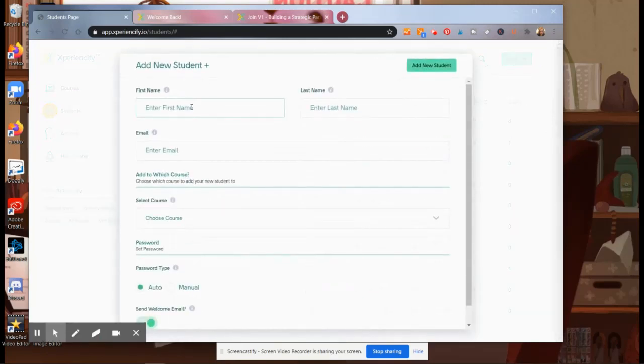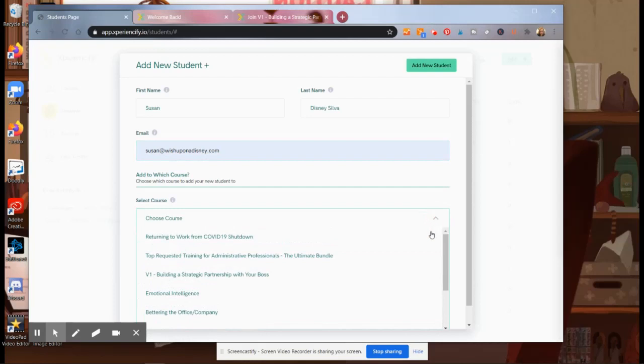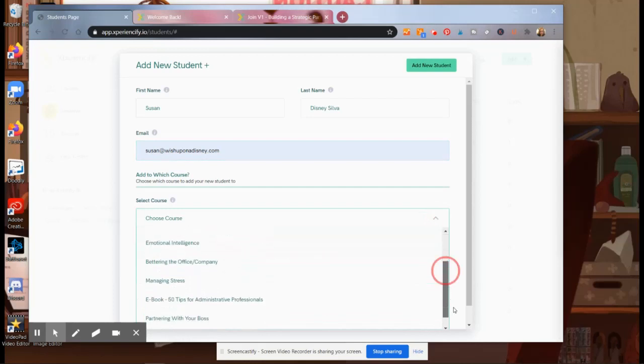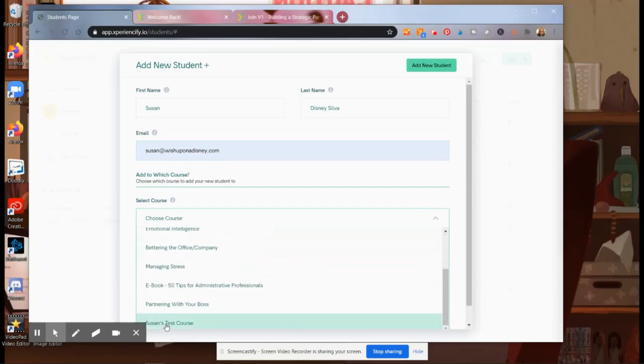So I add, and I am actually going to use my Disney account. I have a Disney website that I do. So I'm going to use that email. So I'm going to add Susan, and then we'll put Disney Silva, just so you can see the difference. And then we're going to add the email, Susan at wish upon, there we go, Disney.com. And I'm going to add Susan's Test, which I believe is at the bottom, Susan's Test course.